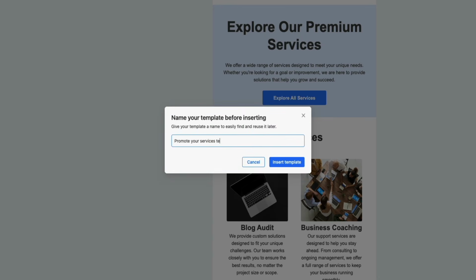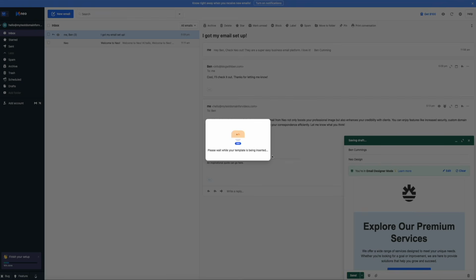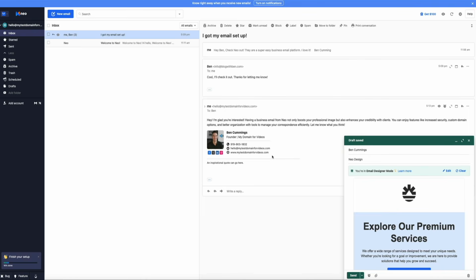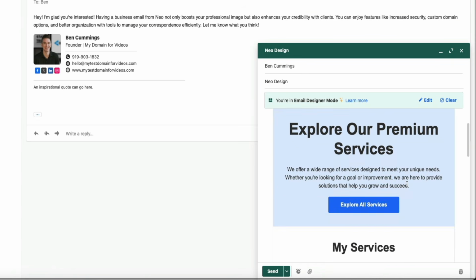Then you'll be asked to name your template. So give it a title and then click Insert Template one more time. And just like that, your new design is added directly into the email compose interface, ready for you to send.